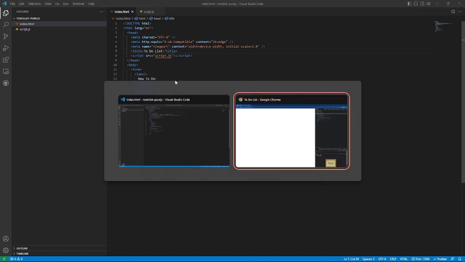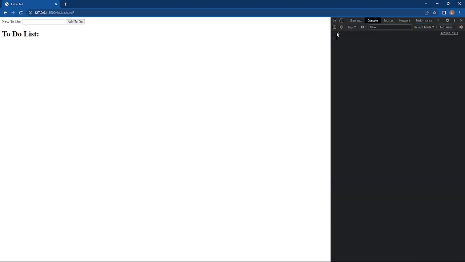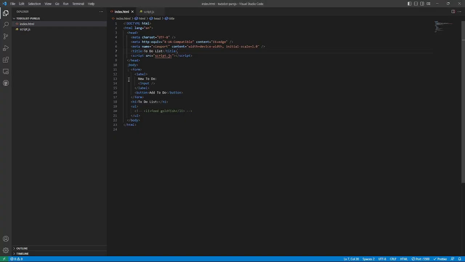Let's go ahead and take a look at the page and see if we're seeing our console.log. Over here, we were looking at the element section before. I'm going to switch over to the console section. Yep, we get a console.log of hi and script.js on line 1. She's doing exactly what we expect her to.